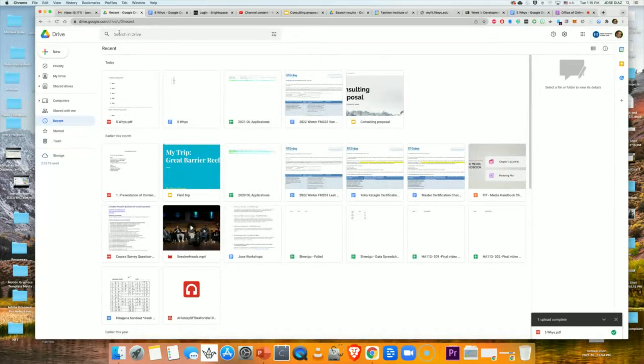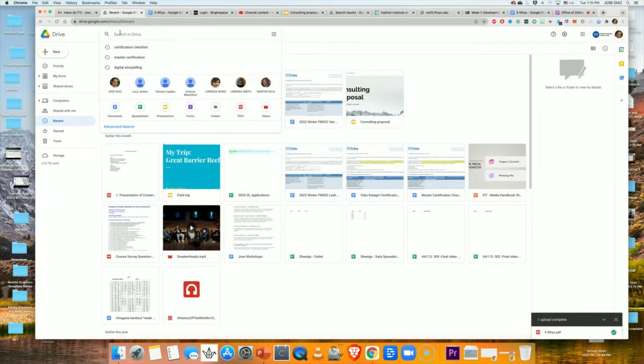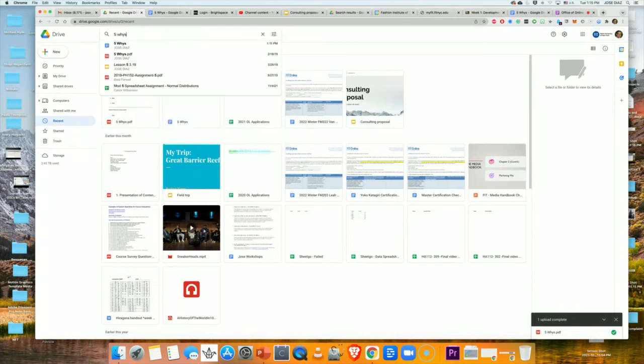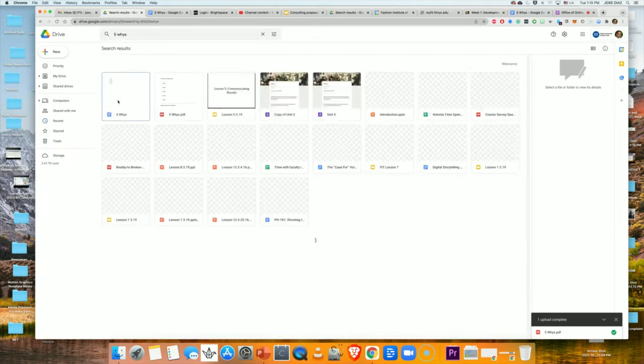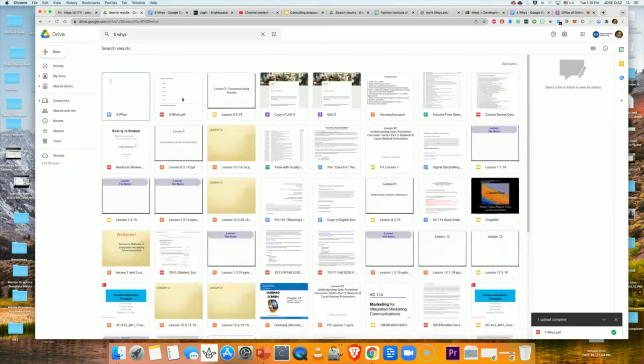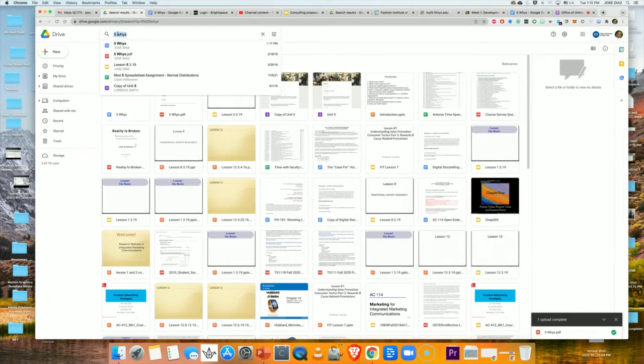Or on the top left corner here, if you know the name of the file, you can type in 5 Ys and then search that way. You can click return, and then it's going to give you all the documents saved with the same title. So either way, you could do recent, or if you know the name, you can type it in.